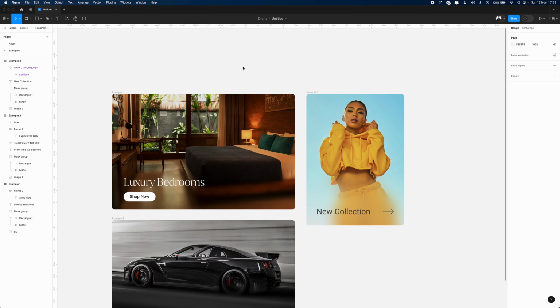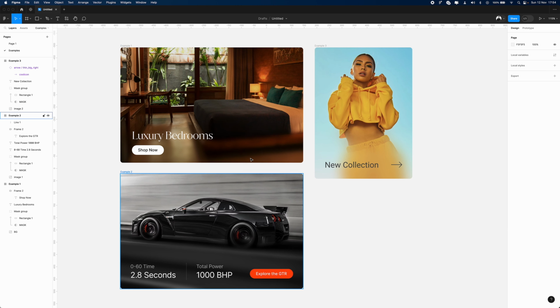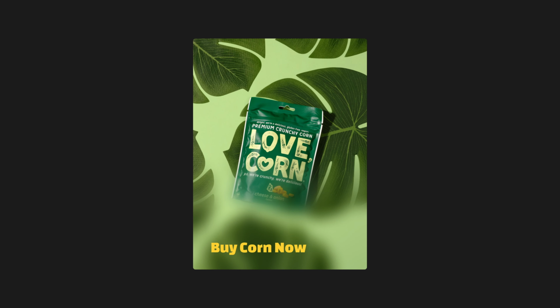Here's some other examples I made just to show it in practice. We've got this luxury bedrooms here. We've got this model and we have this car. There's a lot of stuff you could do with this. Get creative. Don't overdo it, but something to have fun with.